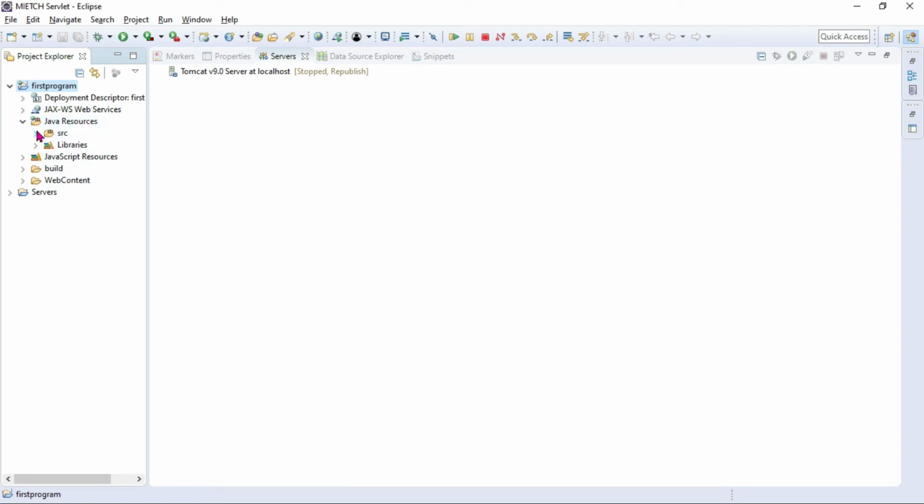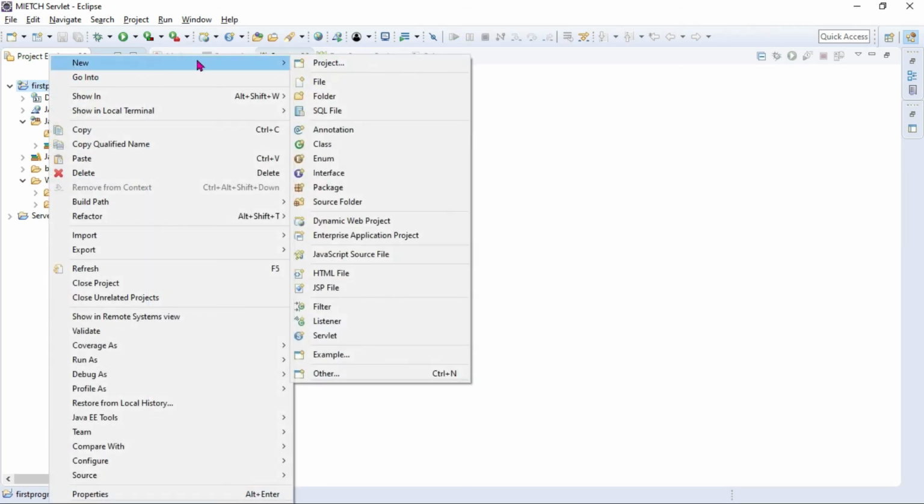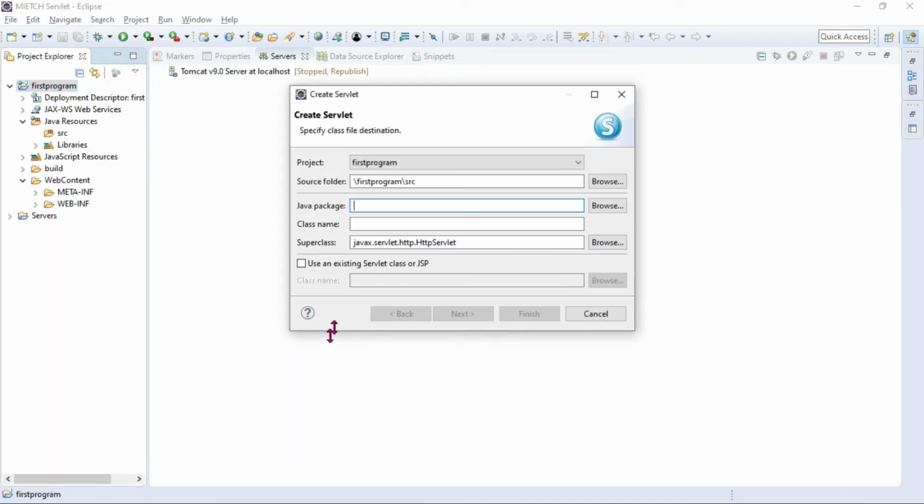What we need is here in the Java resources. In Java resources is where our servlet files are going to be saved. Other files like HTML and JSP files, which we will use in the next tutorials, will be stored in the web content. What we need now is to create the servlet file. So we go to the project name, right click, New, and then Servlet. Here they ask you to put the Java package.